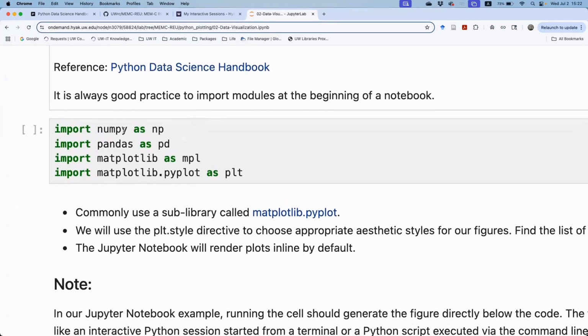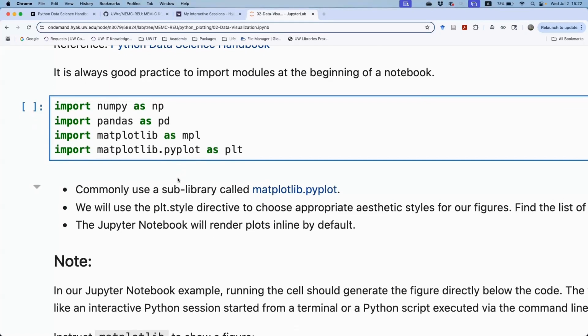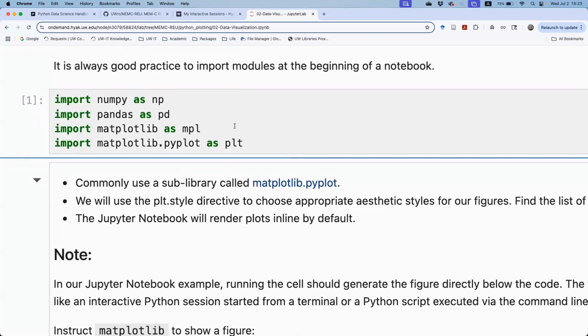So at the beginning, we should import the NumPy pandas if we are going to use them, and also most importantly, the matplotlib. And besides matplotlib, because the most commonly used sublibrary within matplotlib is the pyplot, we usually just import it separately as plt for short. So we just do the importing things at first. Okay, so we have imported.